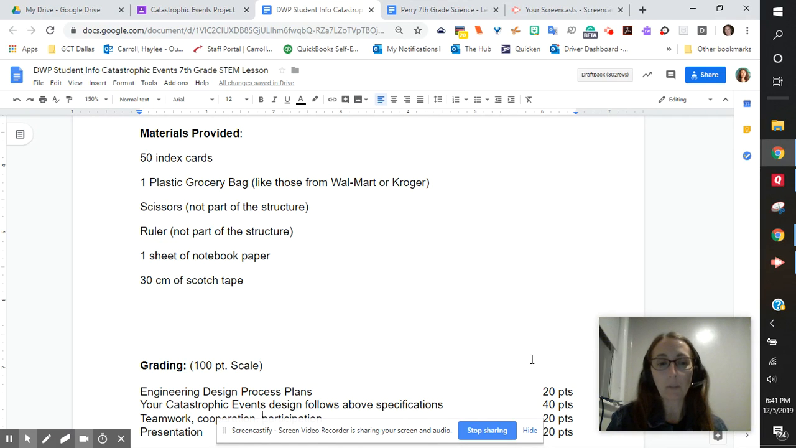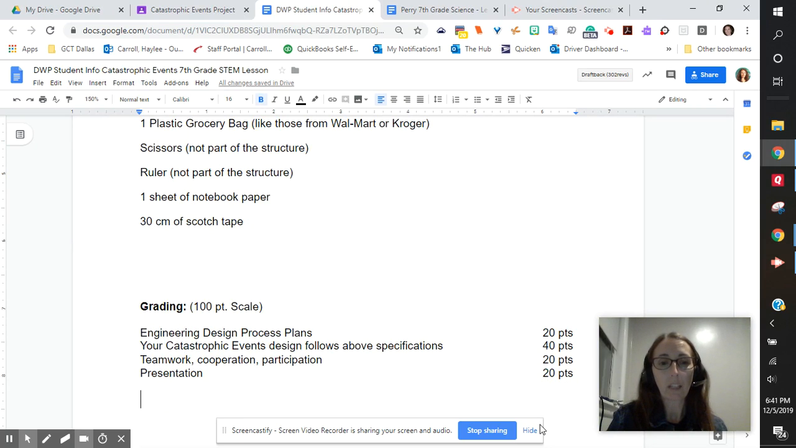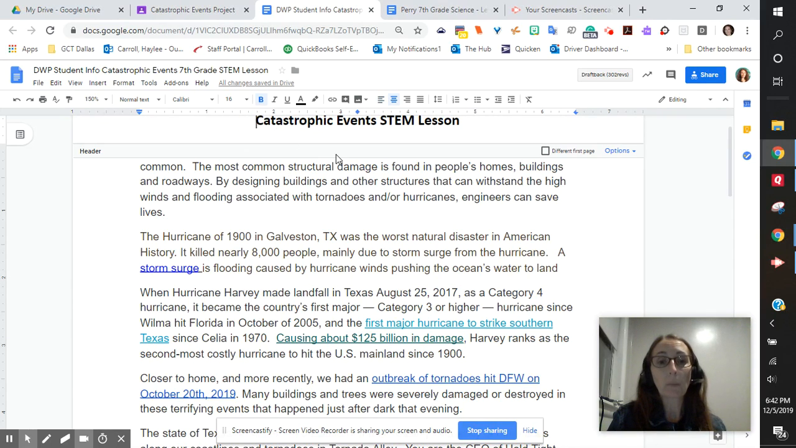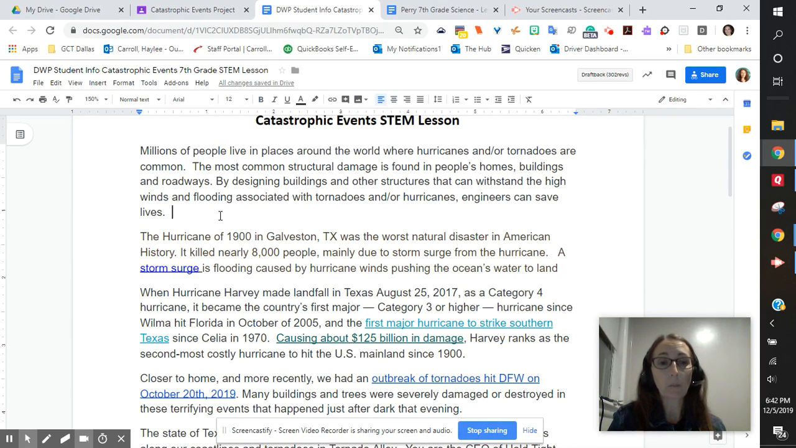The grading scale, your plans or your designs are going to be 20 points. Following the directions is worth 40 points. Your teamwork is worth 20 points and your presentation is worth 20 points. If you have questions, message me on Classroom or send me an email. My email address is on the board if you don't have it.